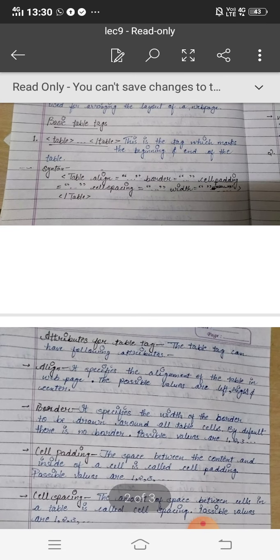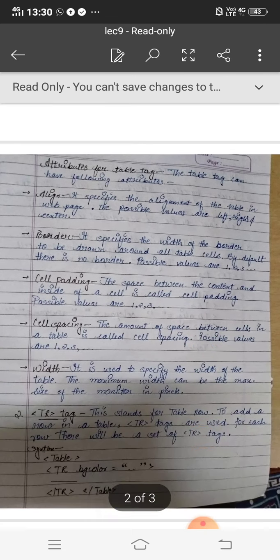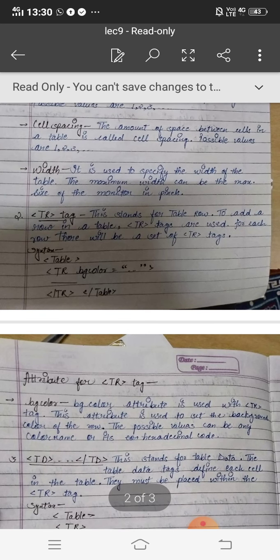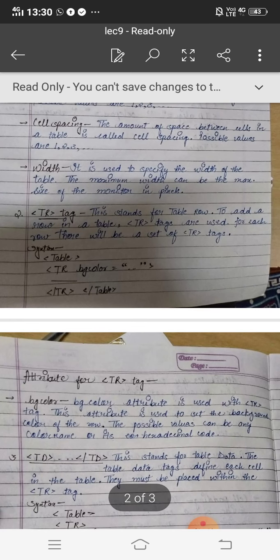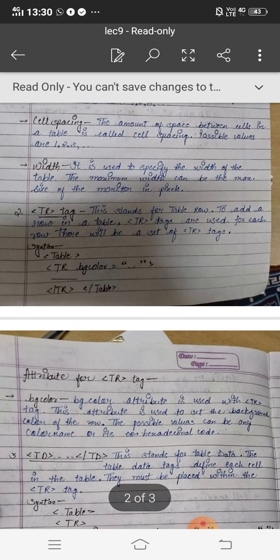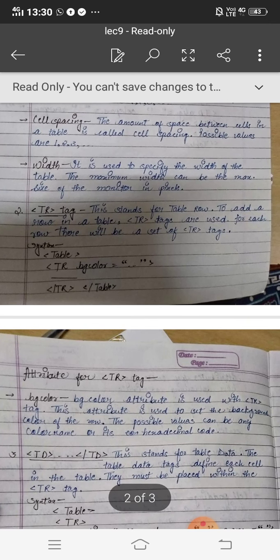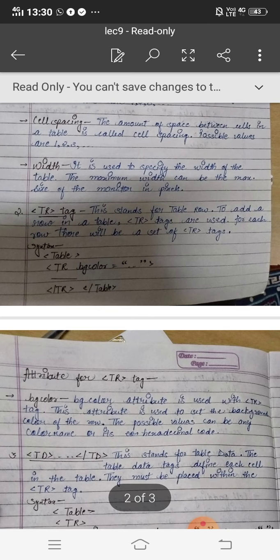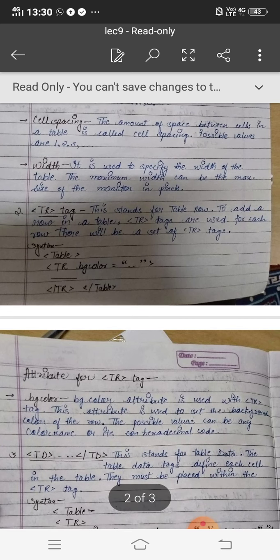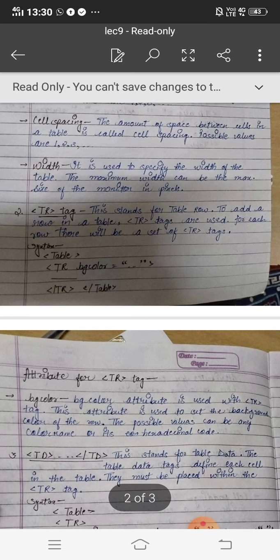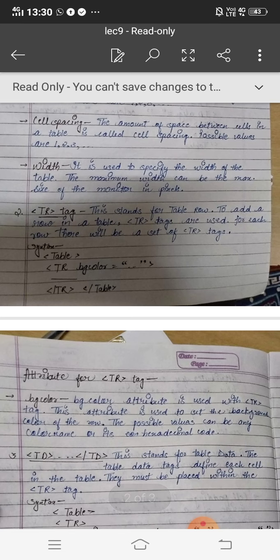Now only the table tag is not enough to make a table. There are other tags. Point 2, TR tag. TR stands for table row. Yes, TR stands for table row. As I told, a table is a collection of rows and columns. So for making a particular row in a table, we will use the TR tag. To add a row in a table, TR tags are used. For each row there will be a set of TR tags.